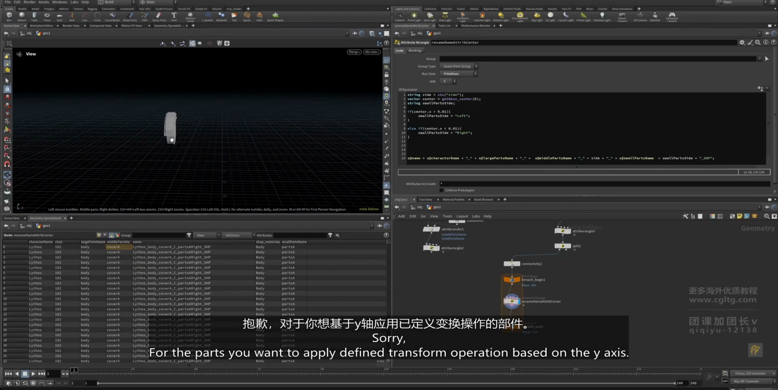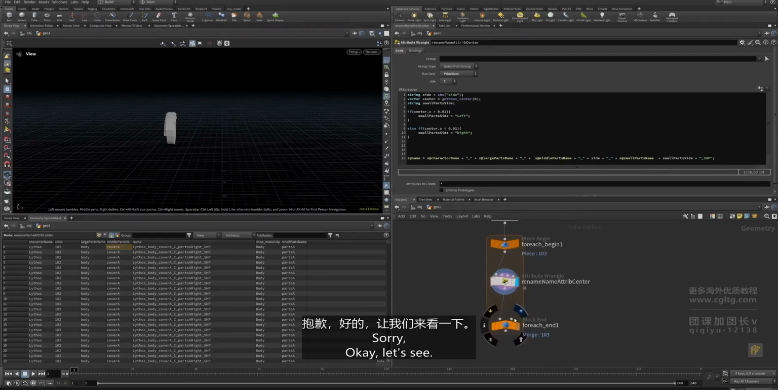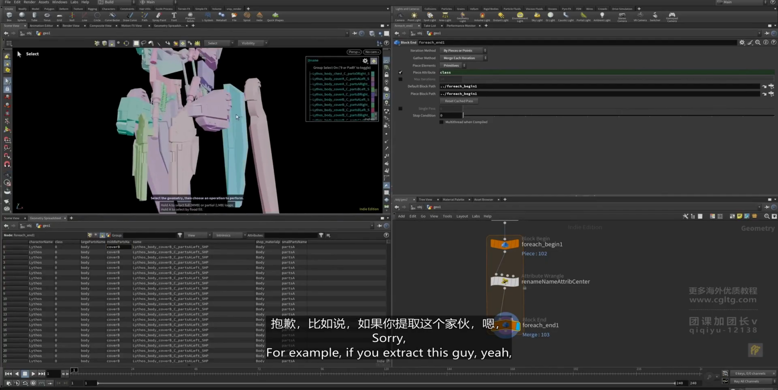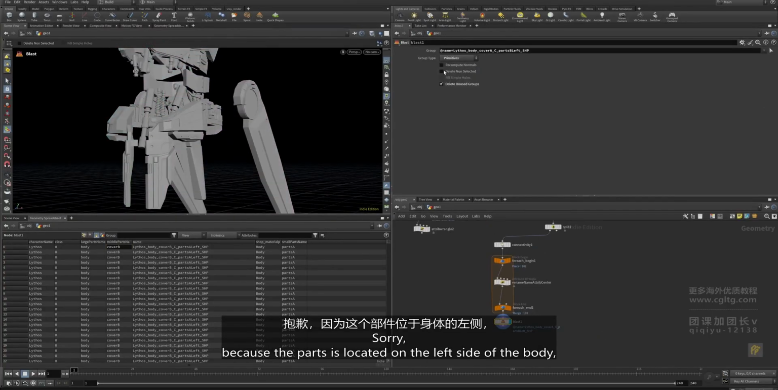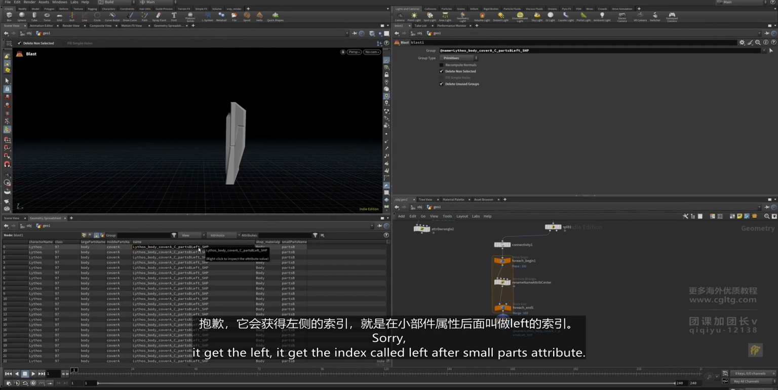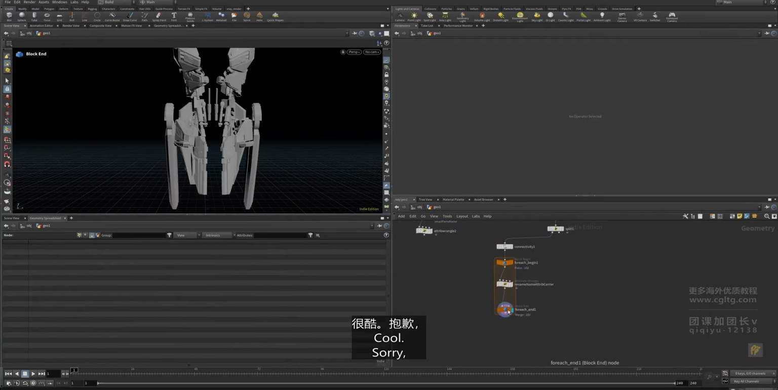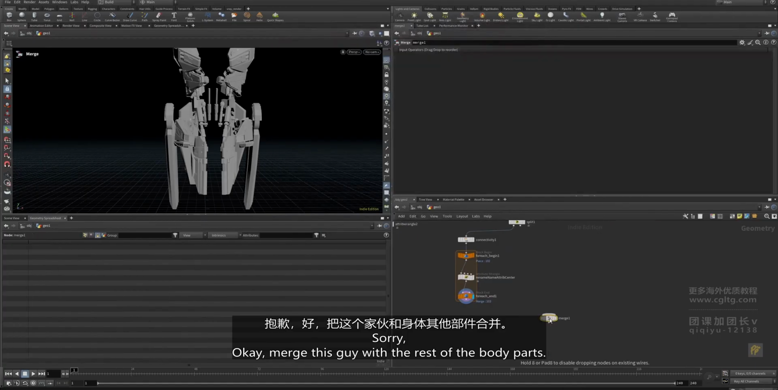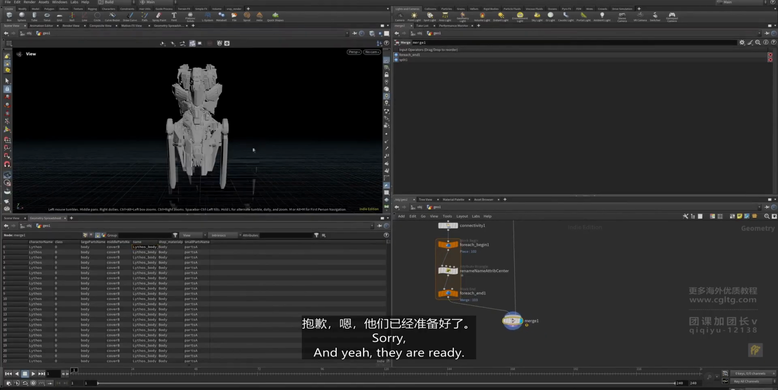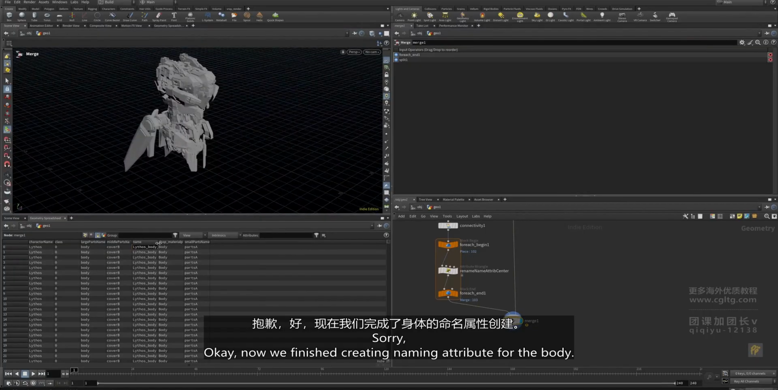This is for the parts you want to apply a different transform operation to based on the y-axis. Let's see, for example, if you extract this guy, get it? Yeah, because the part is located on the left side of the body, it gets the index called left after the small parts attribute. Cool. Okay, merge this guy with the rest of the body parts, and they are ready. The naming attribute is ready.